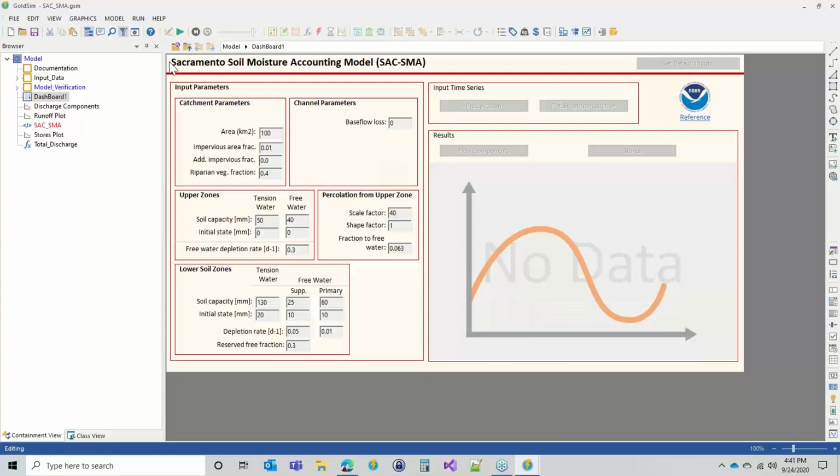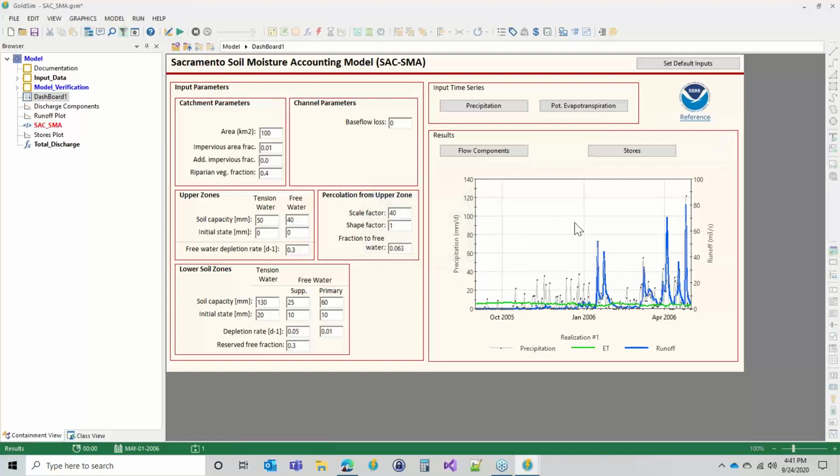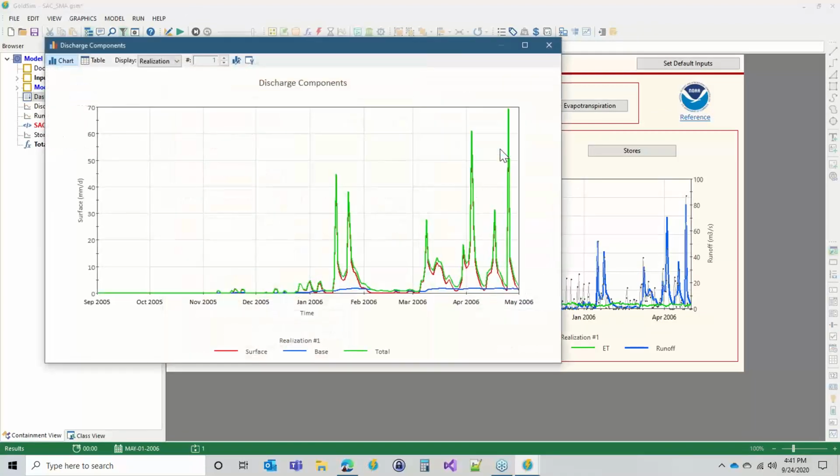Okay, this model is somewhat similar. It has a dashboard that you can work with if you want, but you don't have to copy this over to your model. It just makes it easy to work with. So when you run this model, you'll see there's an output here. You can look at the flow components. So it's divided up into surface flows, again, just like AWBM, surface flow, base flow. The sum of the 2 gives you the green line, the total.